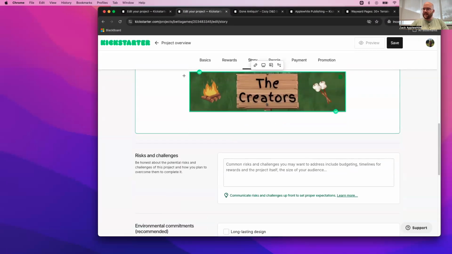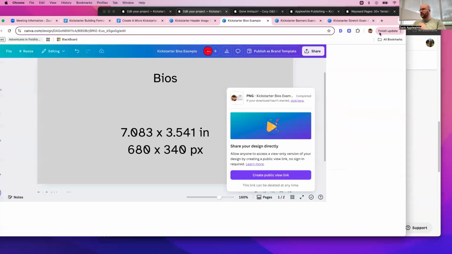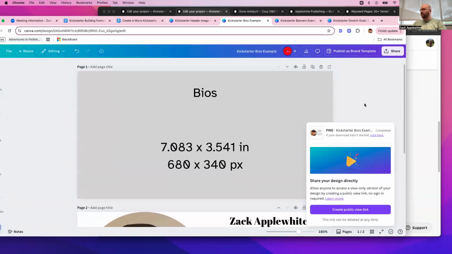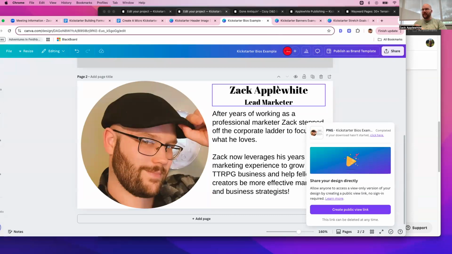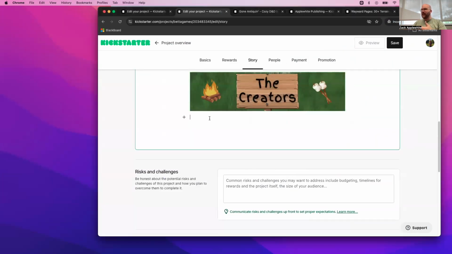And under the creators, I like to have another thing. I like to have bios. Let's bring in that Canva again and show you what we're talking about here. All right. So for the bio of the Canva, I usually like to go with a 680 by 340 pixel. And I like to just do very simple. I like the white background because it blends into the white of the Kickstarter. And it just is a picture of me and a bio of me. Very straightforward. If I have collaborators, I add them in too. For the sake of today's video, we're just going to add in my bio. All right. So let's pull that in.